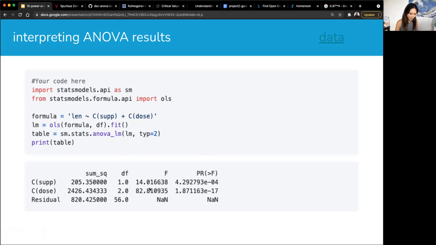So we were looking at the difference in tooth growth with relation to the different supplements and the different dosage levels. So let's take a look at this results table and let's break this down to see what we can conclude. So let's just look at supplement first.